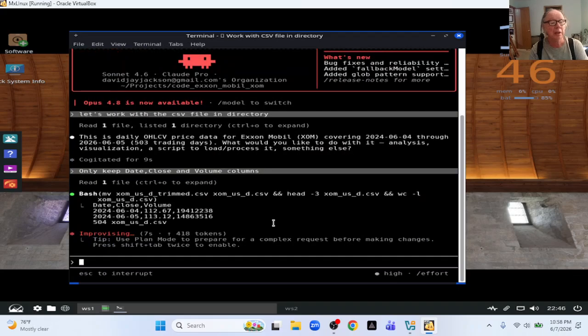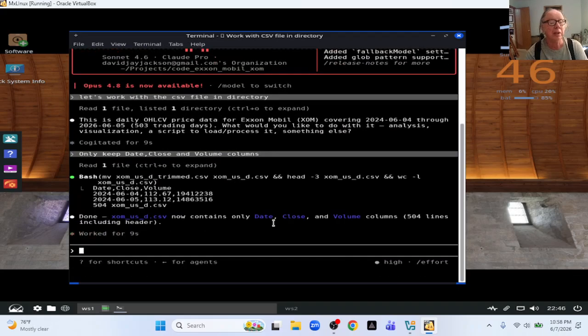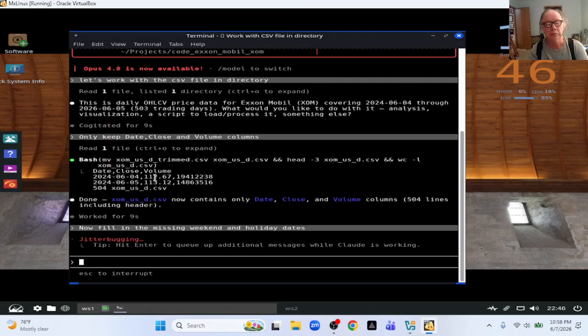Proceed. So now what it's doing is basically a move or recopy, just moving it to a new name. Okay, done. Okay, good. So you can see how quickly we're doing this. This is good. We're moving very quickly here.